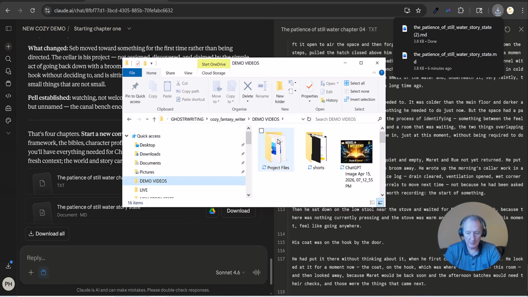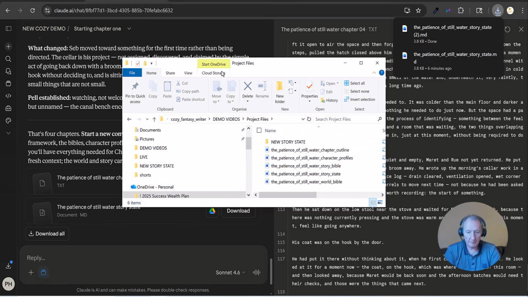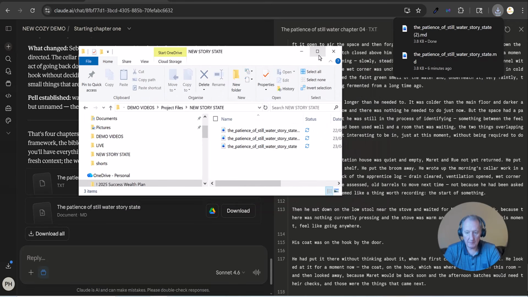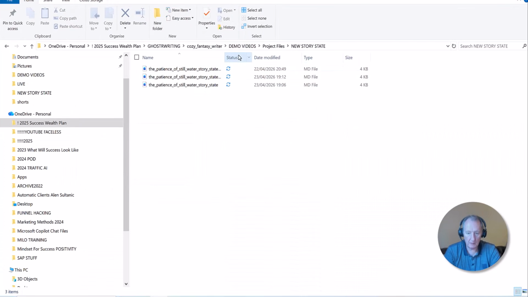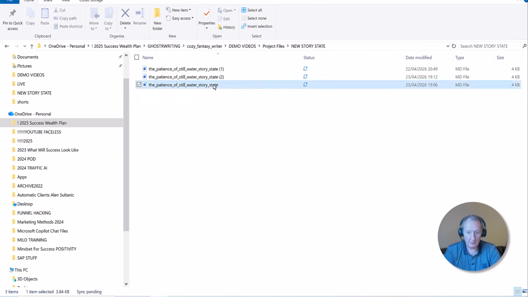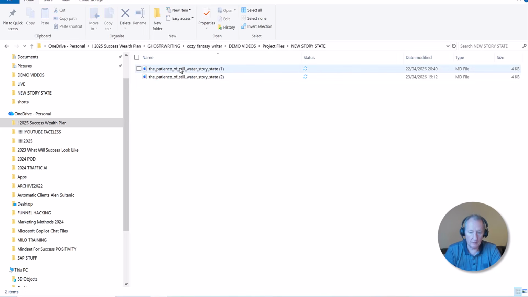demo videos, project files, and this recording bar is terrible because I'm on a single monitor. We've got the story state. So I'm going to just enlarge this, and I'm going to take everything apart from this. I'm going to delete that. I'm going to delete that, and I'm just going to take that one. This is the one we're going to use. That's the one that I downloaded.